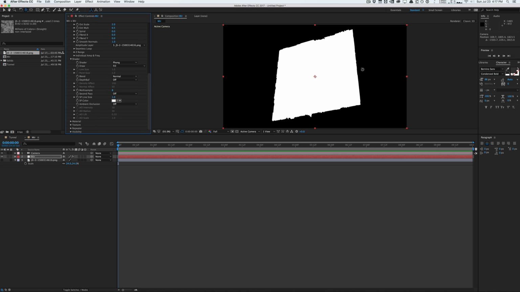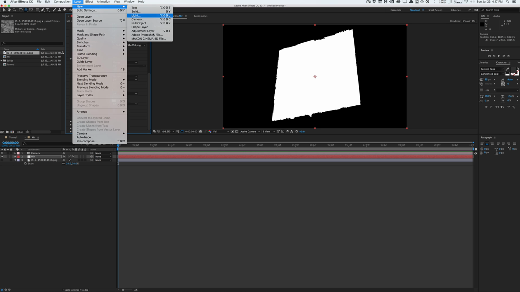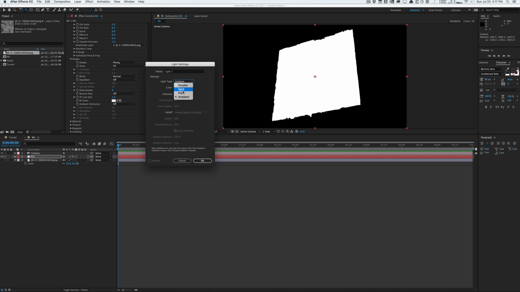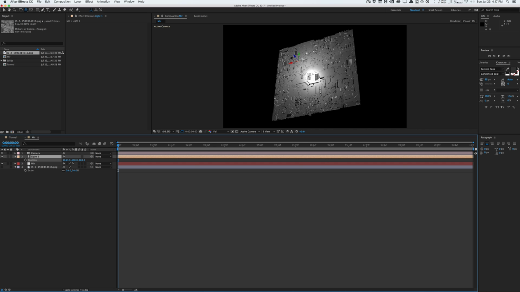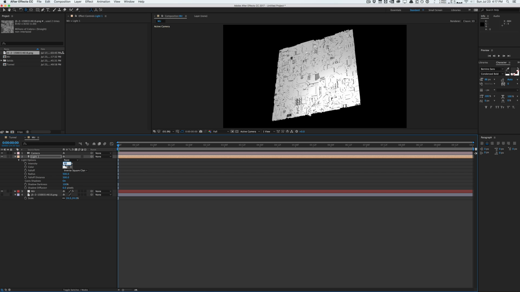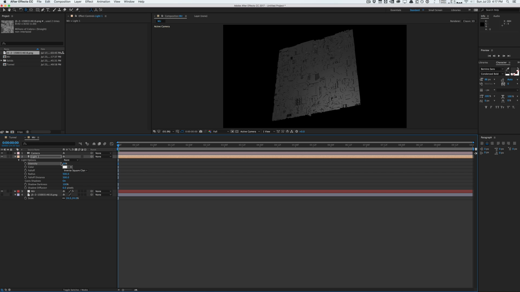Right now you're lacking all the details. We don't have any lights yet, so you could add a light to the scene to really shape this up. So we'll add a point light and hit okay. Here you're starting to see the detail that we have in our circuit board. Let's hit A and turn that down to maybe 20% or 40% here.